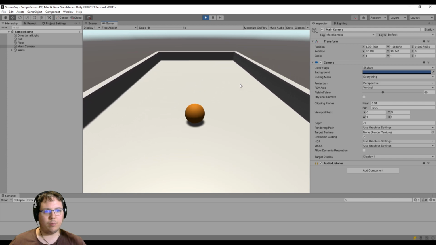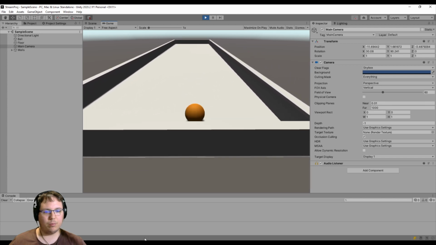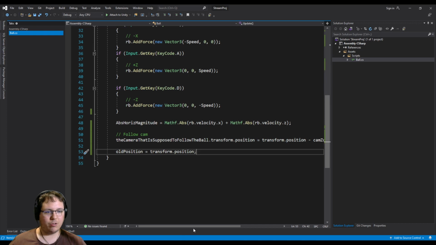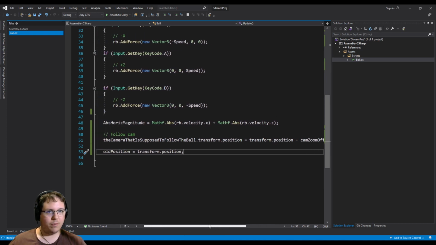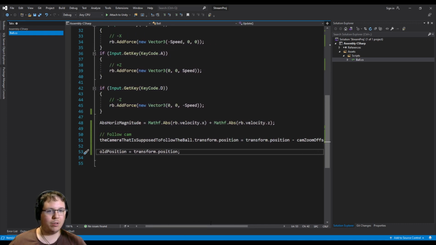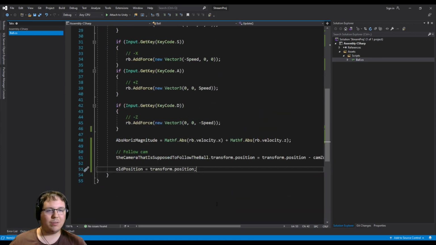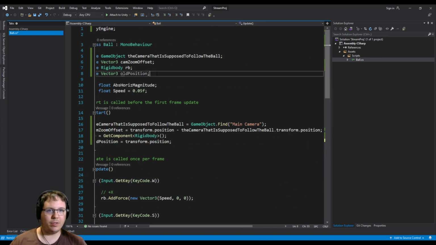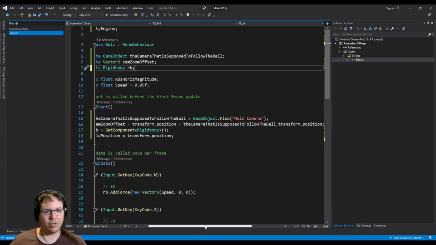Cool. That was simple. Once I figured out not to use the translate function, I should have known this. This is like Unity 101. We don't really need old position anymore then, do we? For now. I mean, we might eventually. But I clean up where I can.